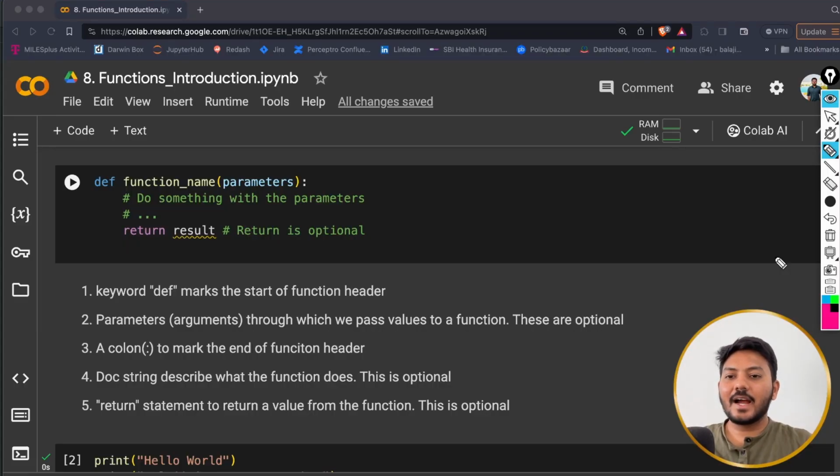Now let's stop the theory of functions and let's dive into the Google Colab notebook where we talk about all of these things in detail with code. Now let's start with understanding the syntax of a function.